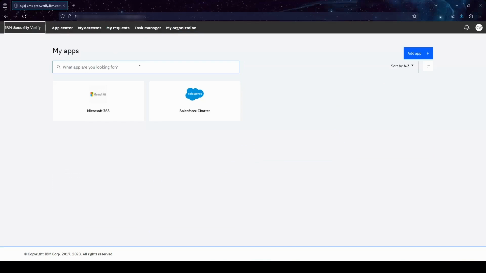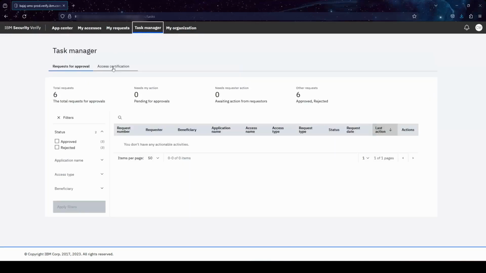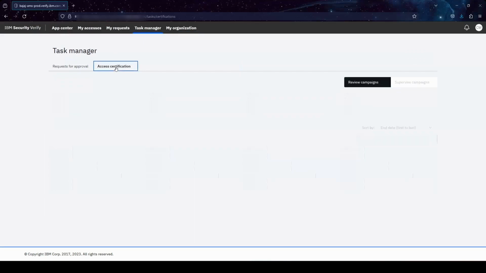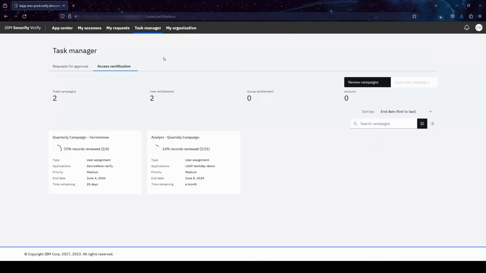The next is the access recertification. So for that, I'm going to go to Task Manager again. I'm going to navigate to access certification. So for the purpose of this demo, I have started a campaign, a quarterly campaign for certain entitlements, and I have made Chuck as reviewer. So in the certification campaigns, we have two personas, the campaign reviewer and the campaign supervisor. Campaign reviewer is accountable for reviewing the accesses, rejecting or approving those.